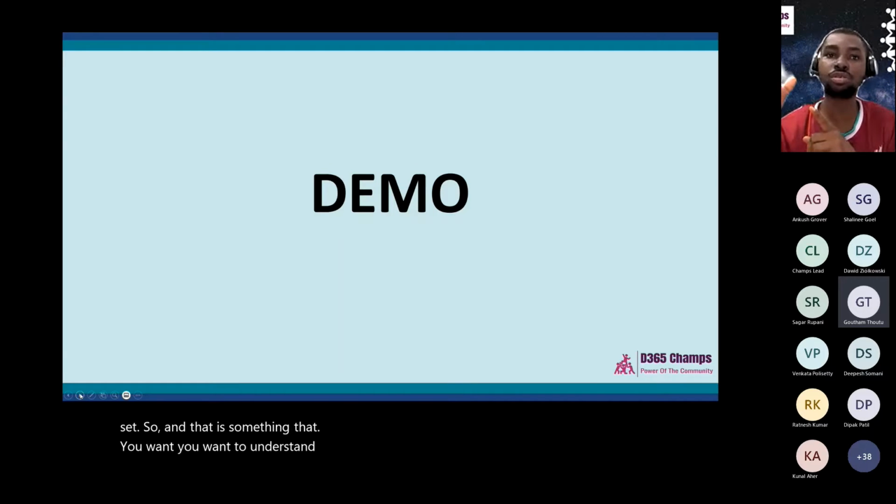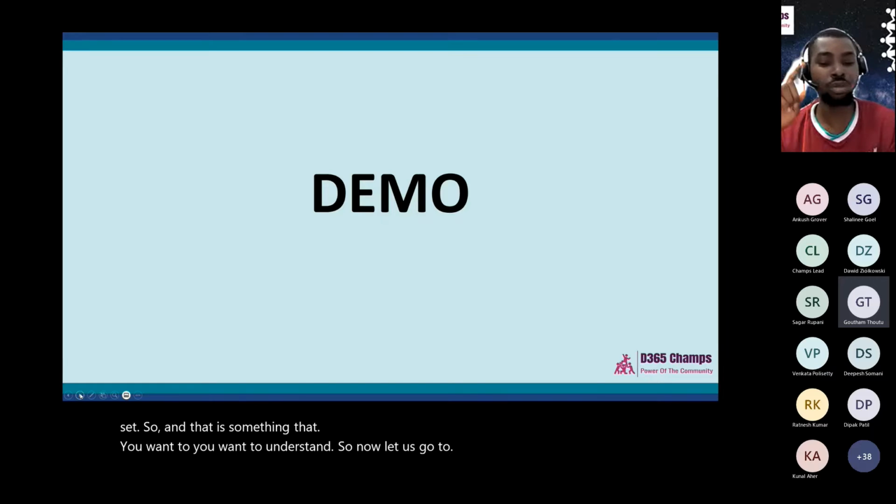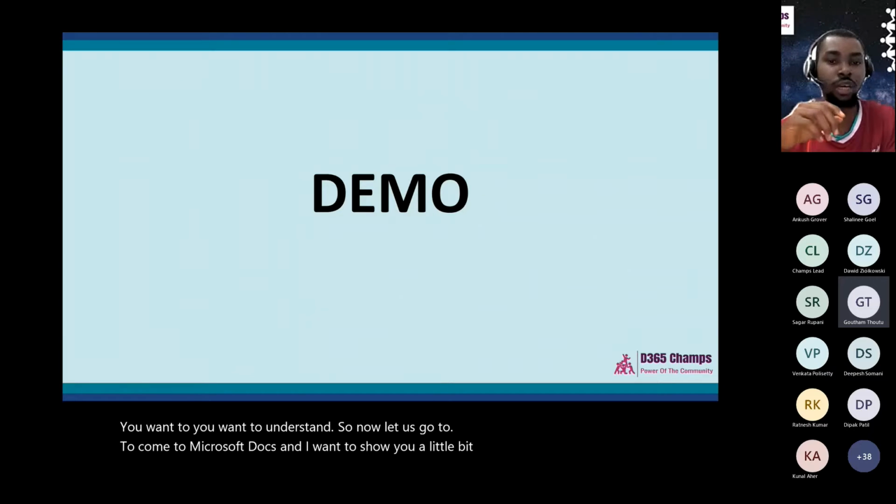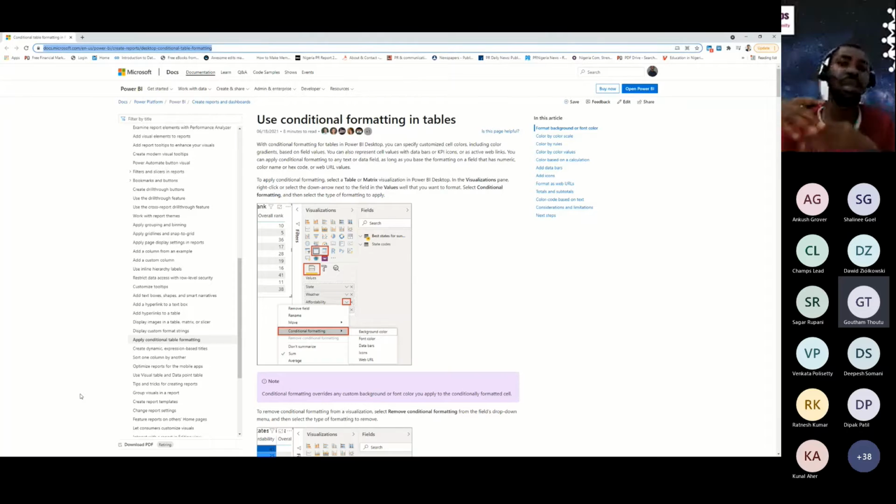Now let us go to Microsoft Docs, and I want to show you a little bit about conditional formatting. If you want to understand it, you can also check in the docs. There are different ways you can do conditional formatting, but majorly it is done either on your tables or on your matrix. That is where you want to do your conditional formatting. But we are going to see how we can even use DAX to work with conditional formatting, and it's one of the cool things you might want to see.